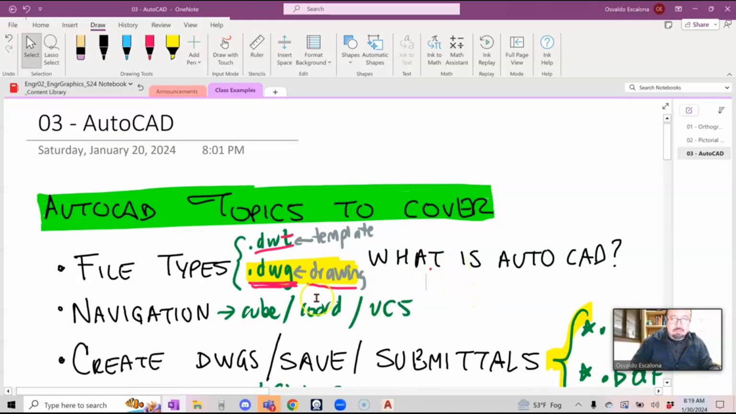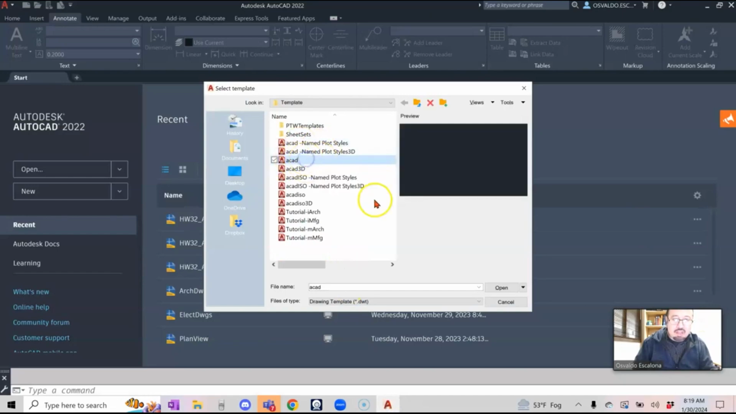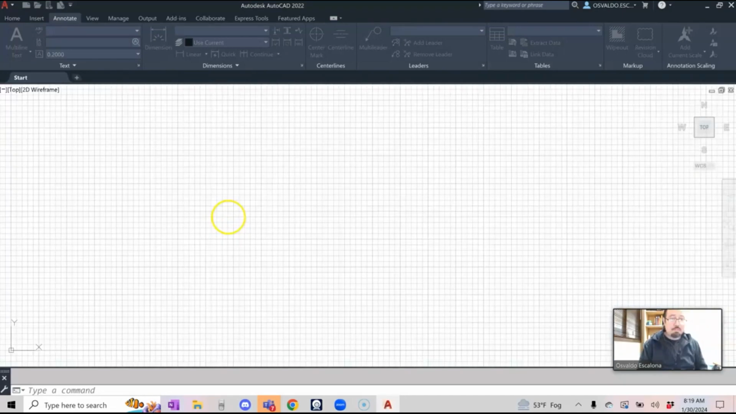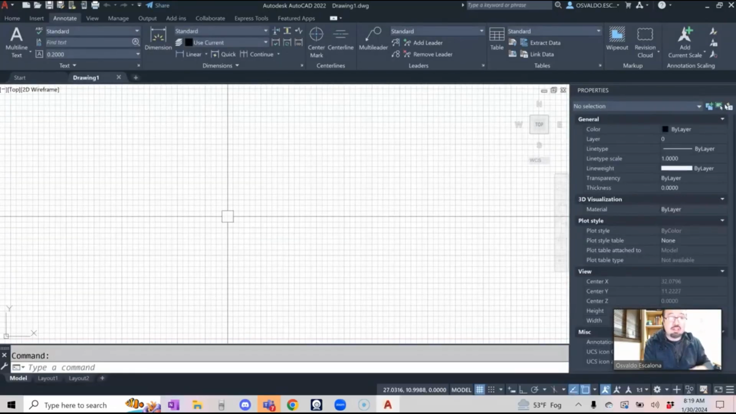All right, so let's start with a template. And again, I suggest you guys start with a regular AutoCAD template. That will be the blank one. Nothing in it, pretty much, just blank. As soon as you open AutoCAD, there are going to be a couple of things that will not look the same as me.